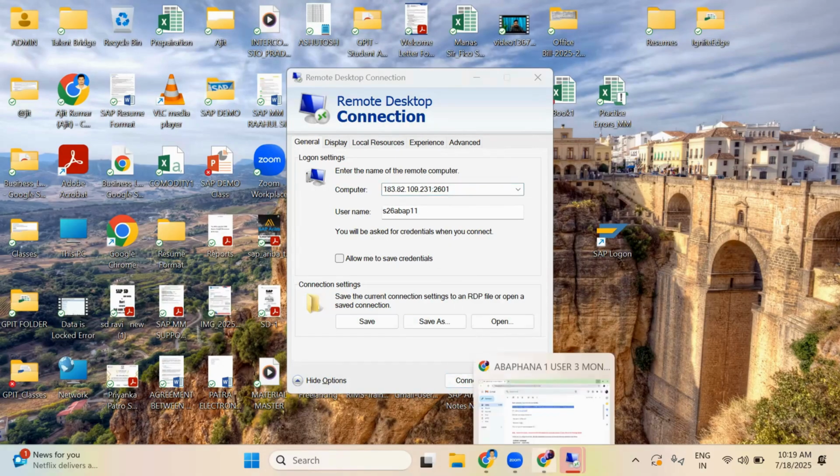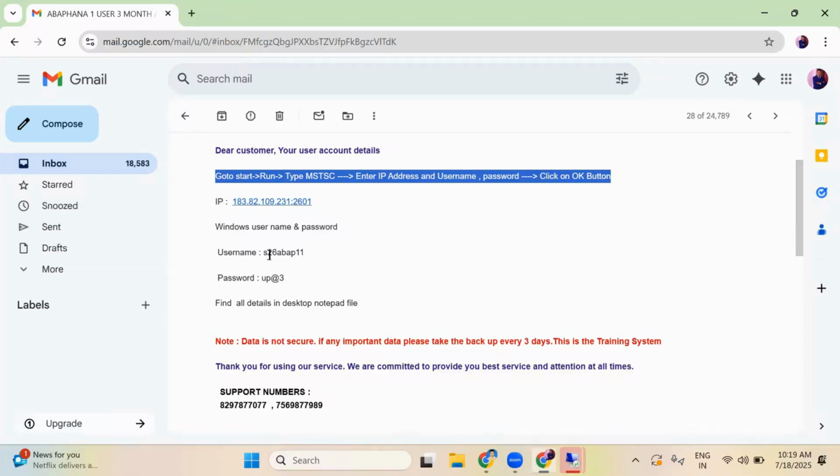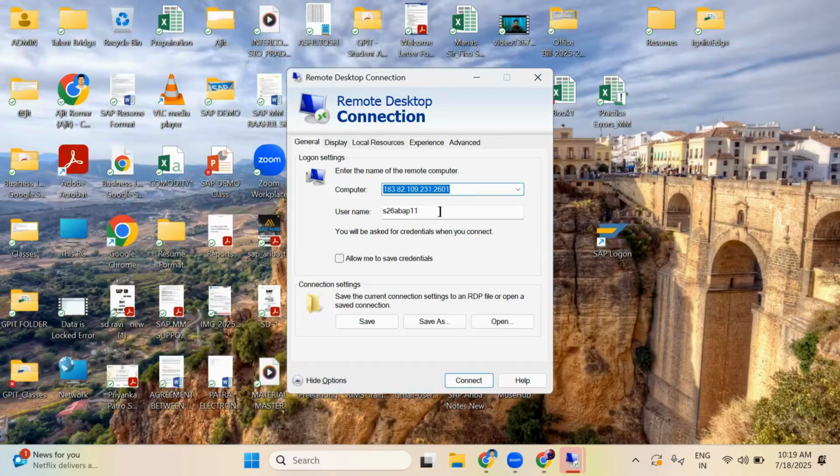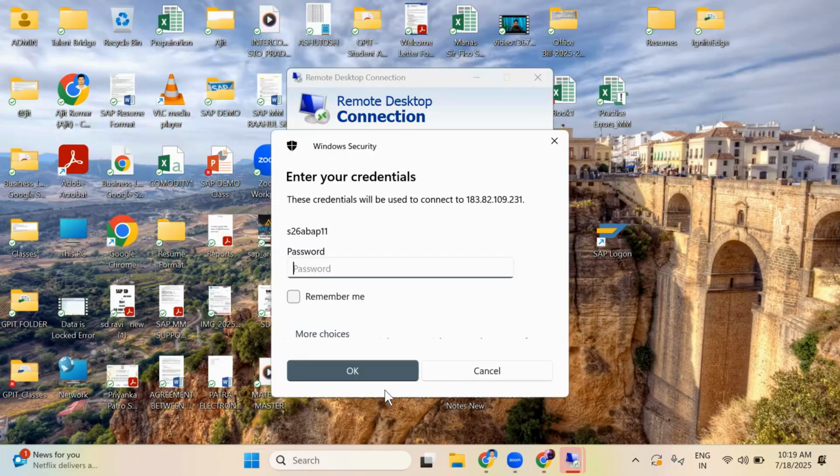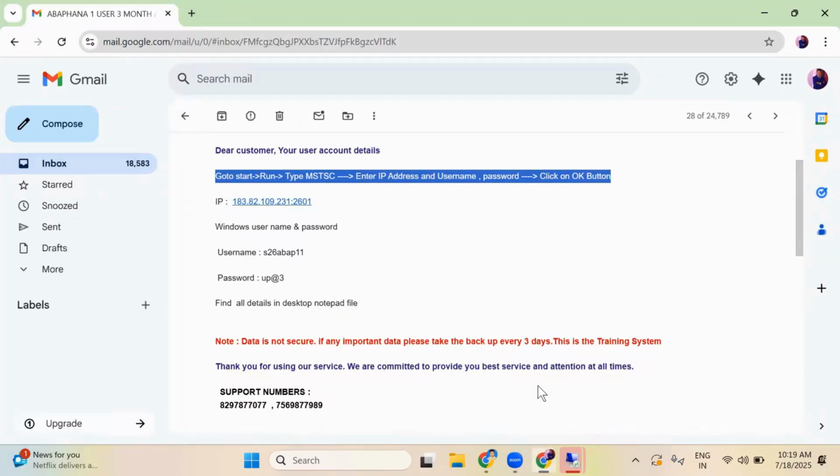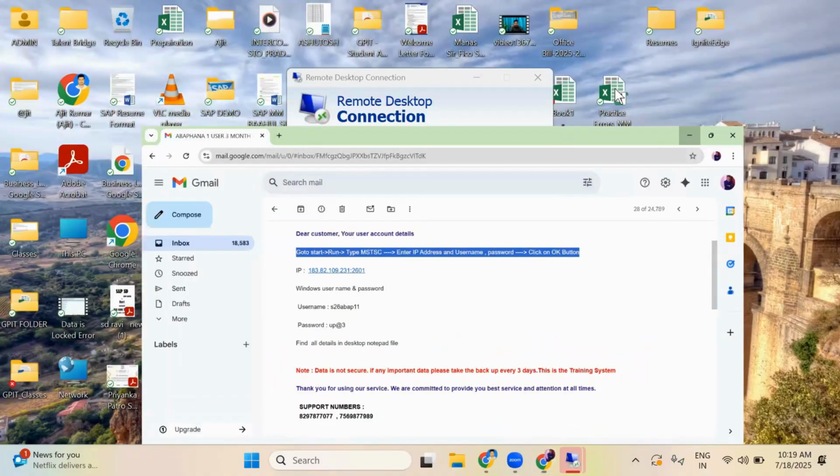So here if I show you the mail ID, it is the IP address and the username, right? So you have to put that over there. And once entering here, then go for connect. We can connect. Once the connection is done, then you have to put the password. So ladies and gentlemen, I will put my password.